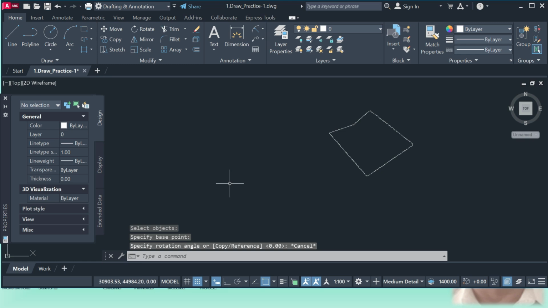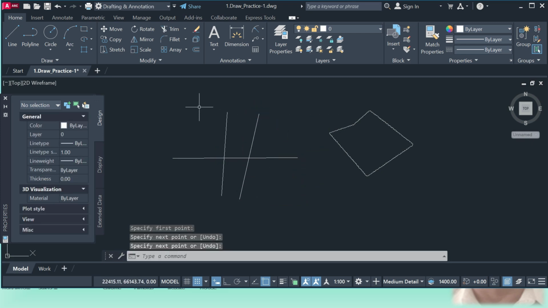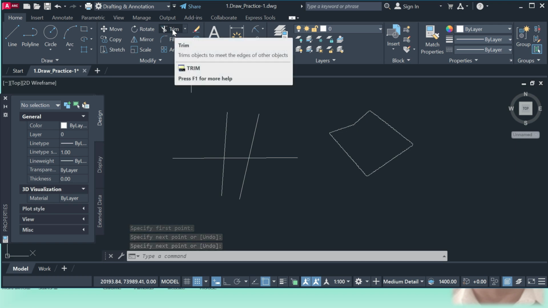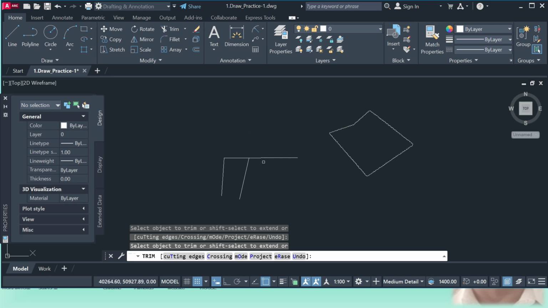And trim. Here I am making two lines. These are the lines I drew here. Then we use trim. Just click once here. Then it's asking for the cutting edge, crossing, mode, project and erase. First, erase: you see, anywhere you come to this line, we can cut, like here. We cut, meaning erasing. Okay.